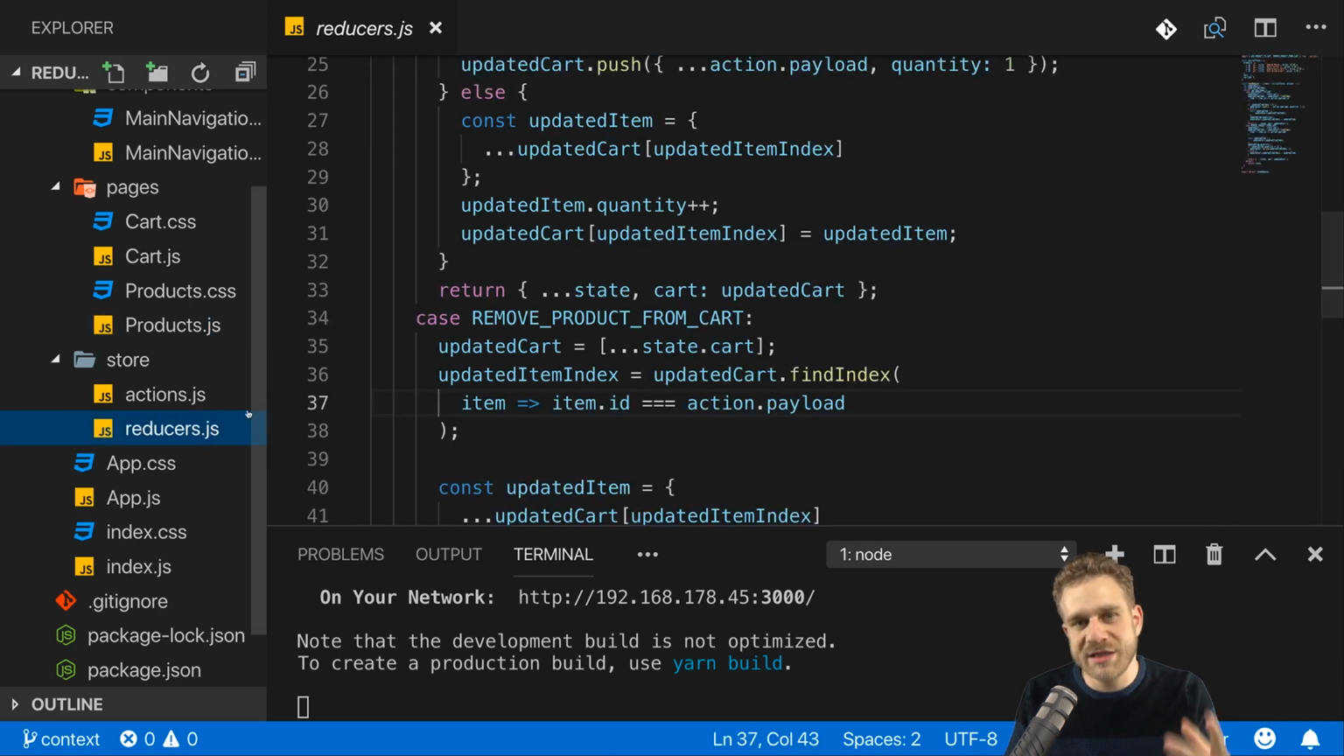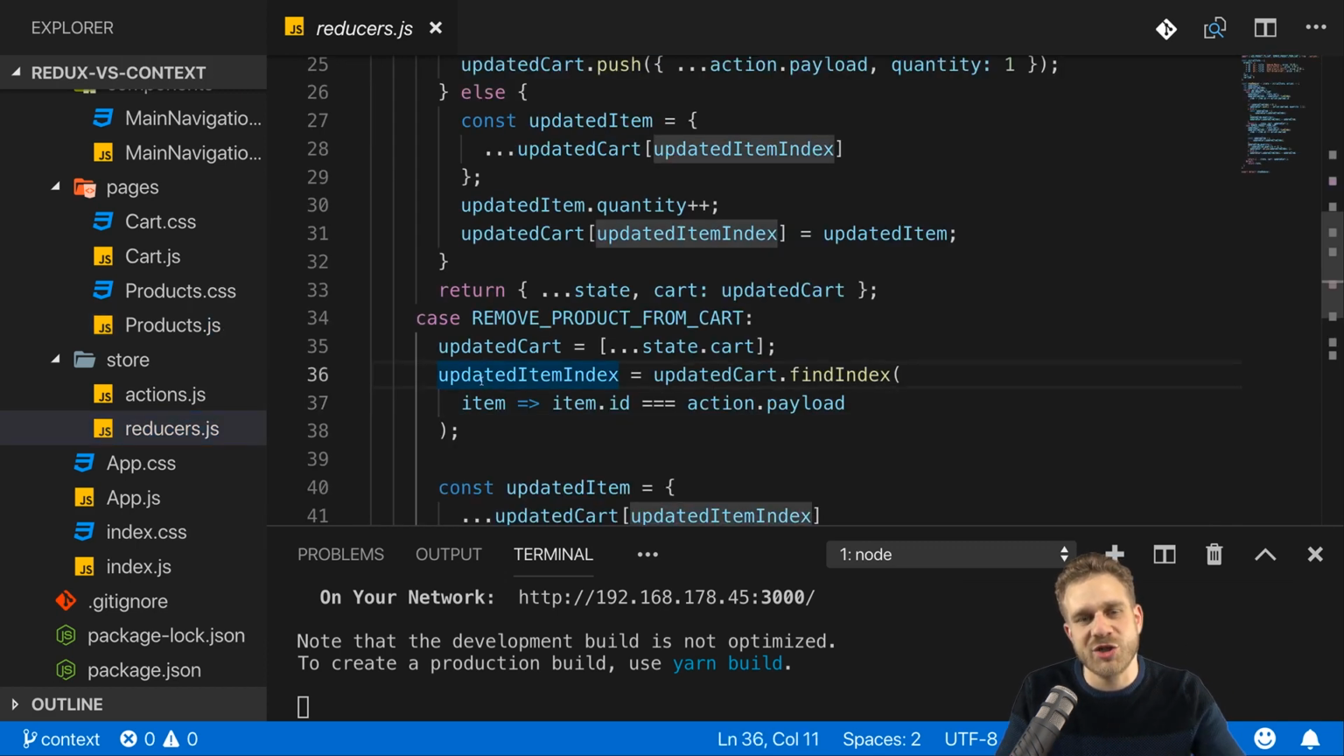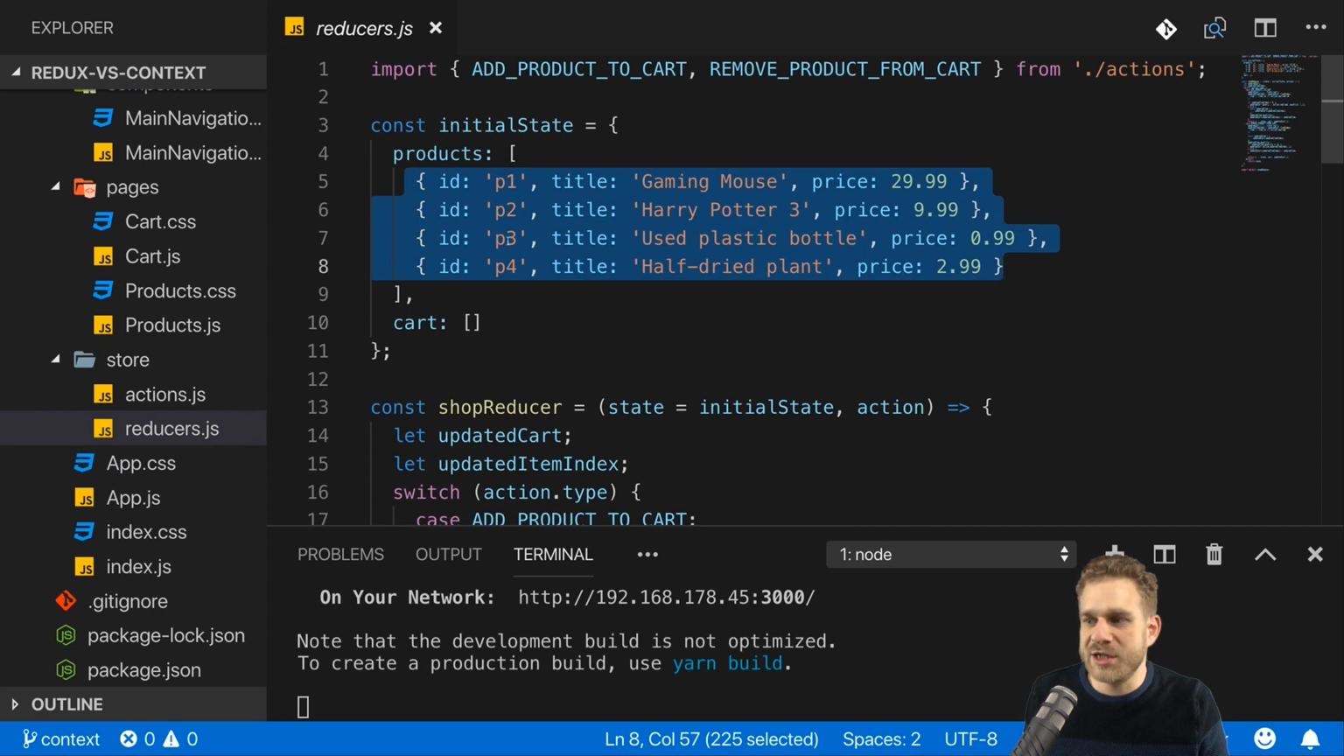If we have a look at the reducer, which is essentially the function getting executed when an action is dispatched, in that reducer I have an initial state with some dummy products in the initial state.